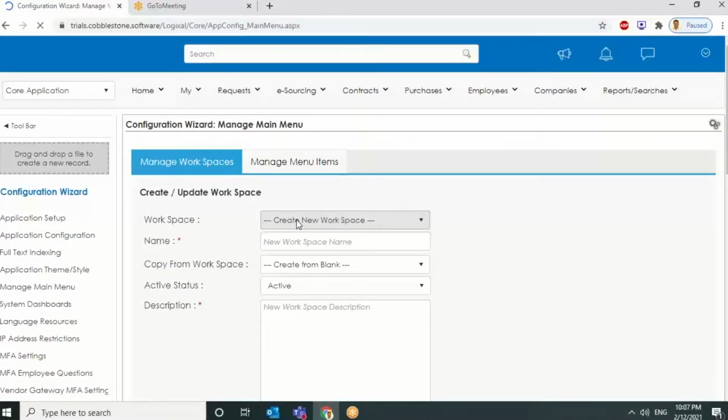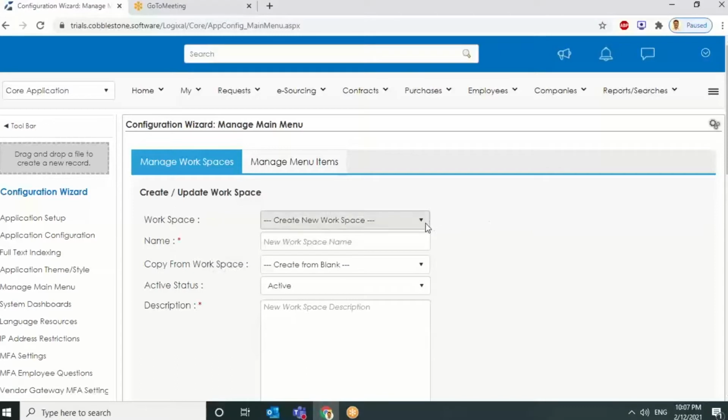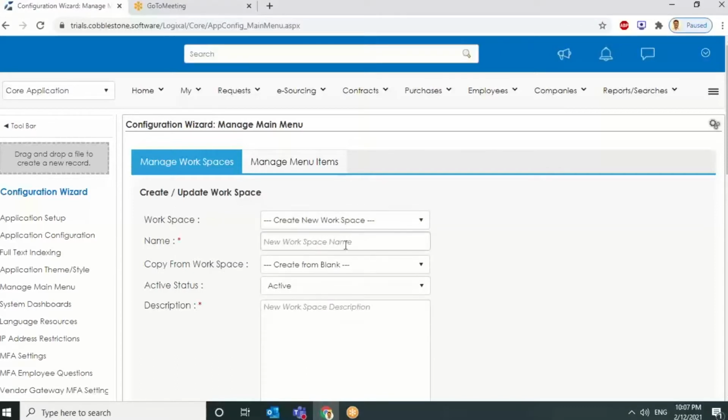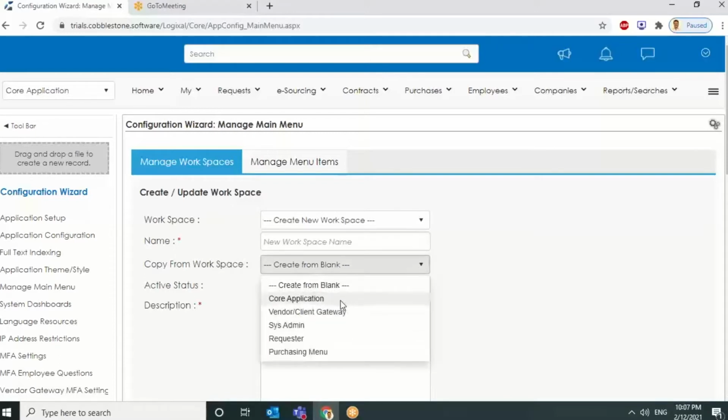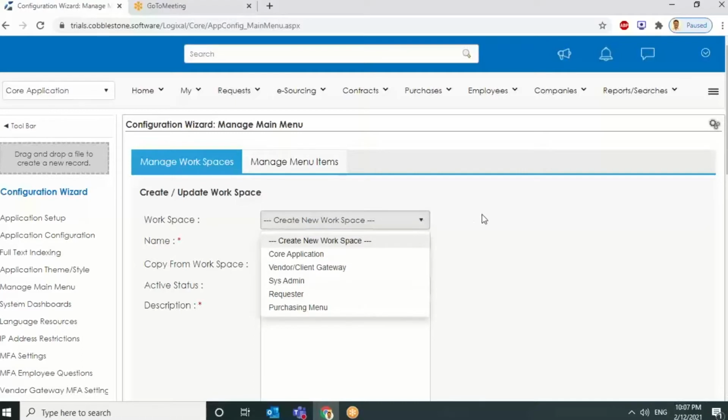All right, so here we are at the workspace configuration. So if we wanted to make a brand new workspace, we could do so here. Yeah, and I typically will copy from an existing workspace. You don't necessarily need to. You could create one from scratch. Remember, everyone defaults into the core application workspace. And again, a workspace is just another name for that top navigation menu. If we wanted to work with any of the items on there, go ahead and click the Manage Menu Items tab.